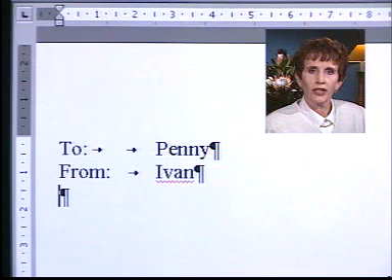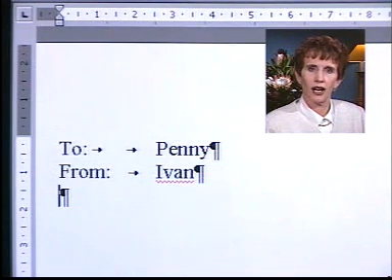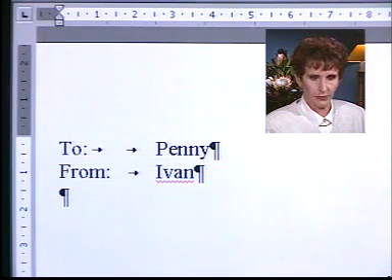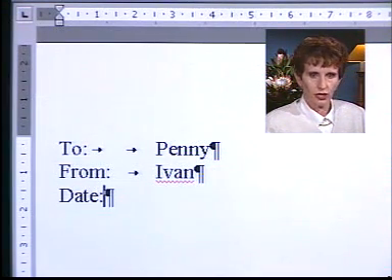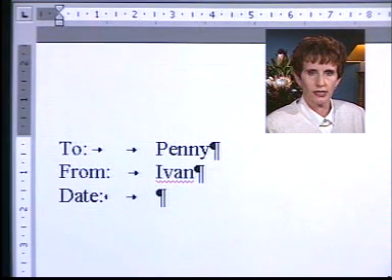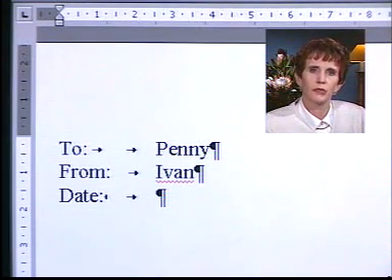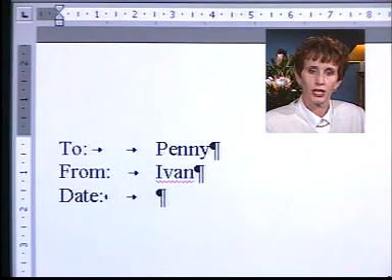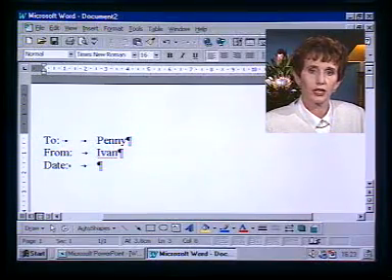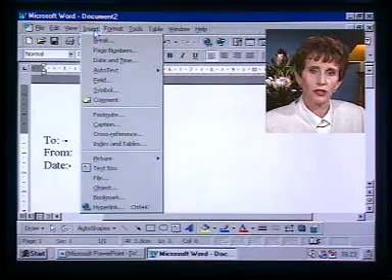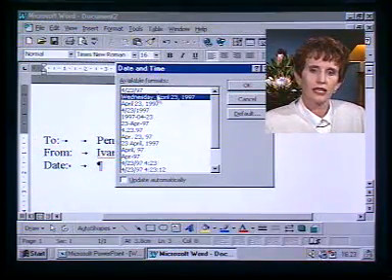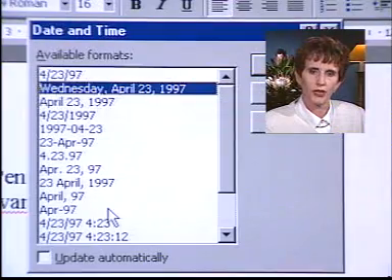The red wavy line under Ivan indicates that Ivan isn't in Word's dictionary, that it could be a spelling error. Date, colon, tab twice. Now rather than typing the date myself, I'm going to use the automatic date that comes with Word. It picks up the date from your computer's clock, the built-in clock. Go up to the Insert menu and choose Date and Time. And there's lots of different formats available for you there.